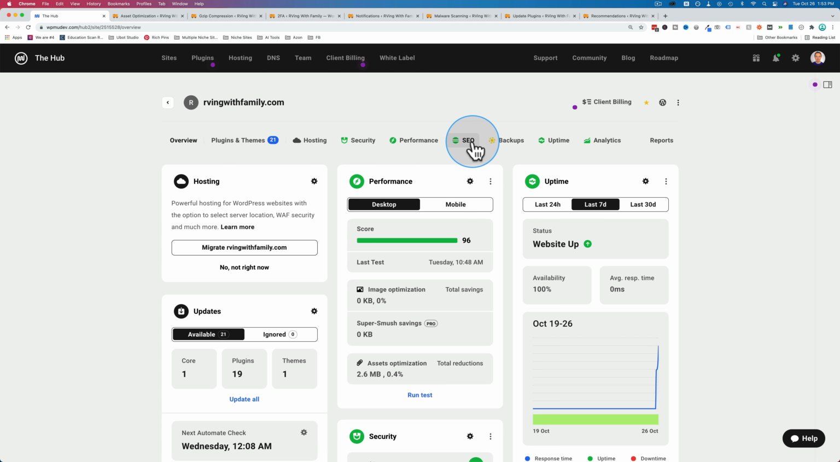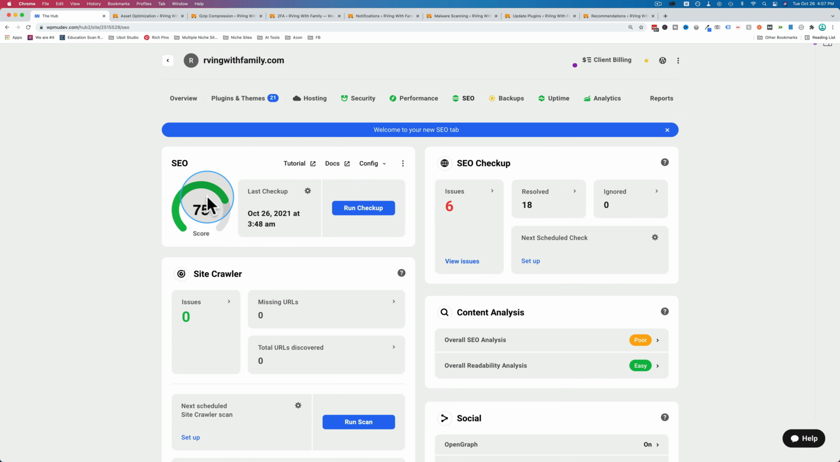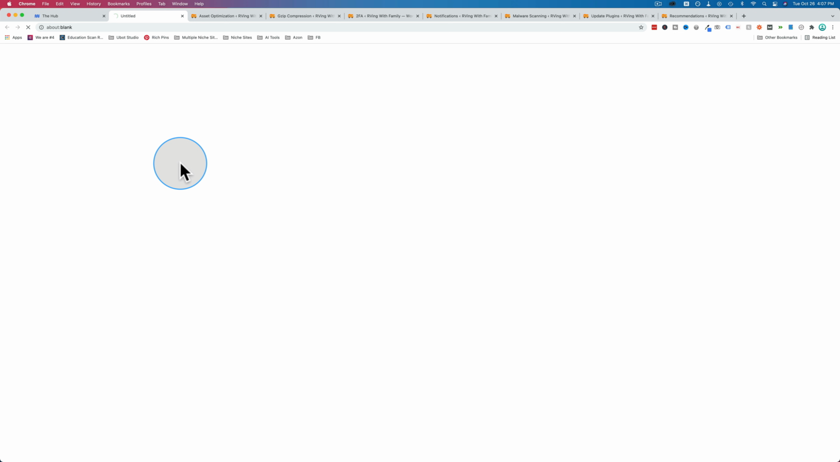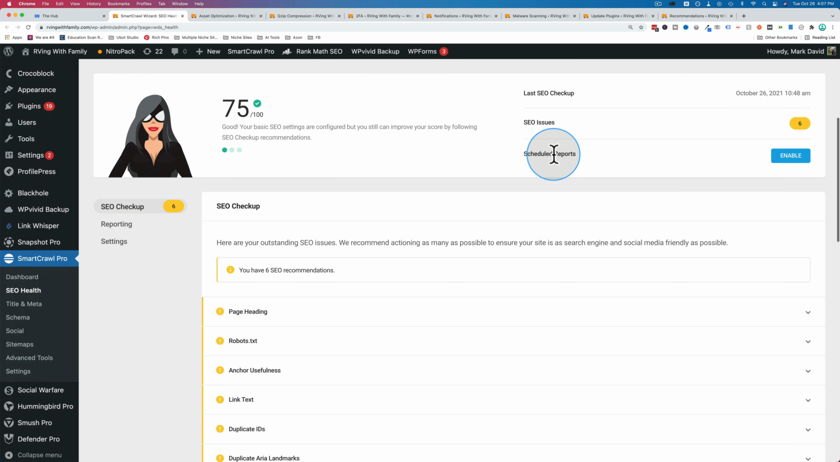So let's check out the SEO tab. This will be the last tab we do in this tutorial. First thing we see is an SEO check. If we click on the SEO link, it takes us to the website where we can see what this check is composed of. 75 out of 100, we have 6 SEO issues. We can enable schedule reports if we want to. That also schedules the check as well and then reports to you what it found.